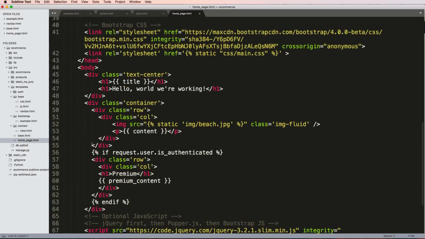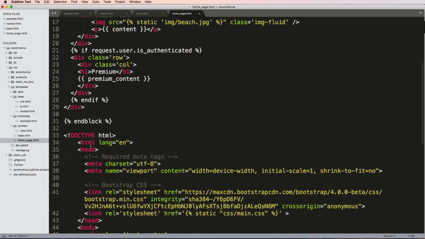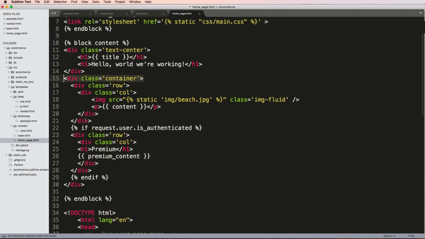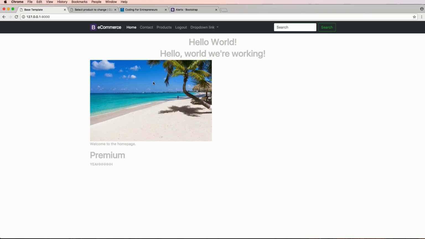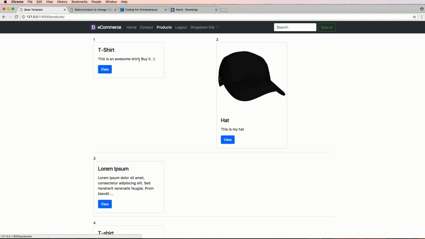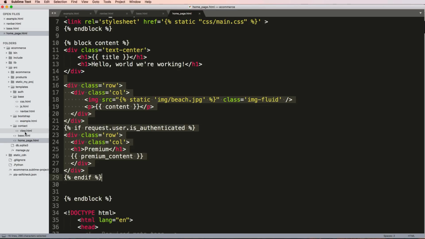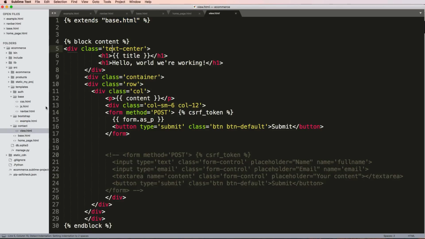And right off the bat, we see that there is this thing for the container. I don't want that anymore. So I have the actual block with the container itself. So I'm going to have to get rid of that one and just keep the row. Just like that. We refresh and it lines back up. Products, it's probably the same in products. It's probably the same in content, or nope, contact view doesn't do anything.